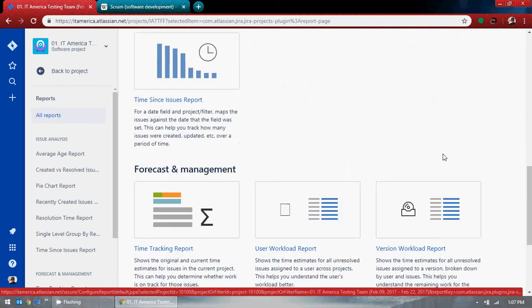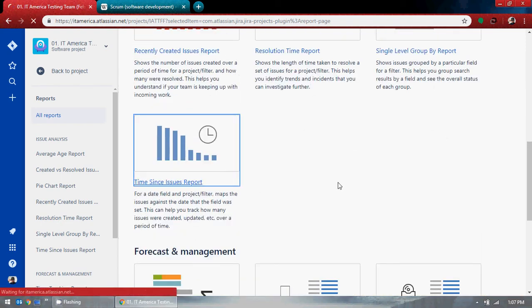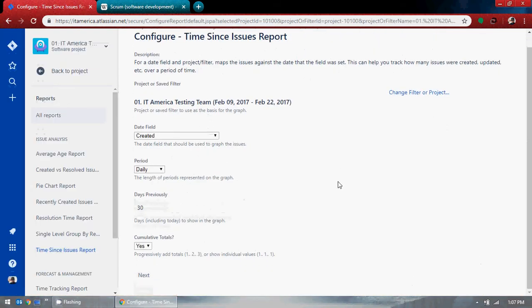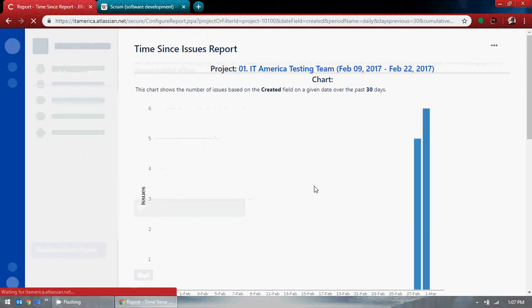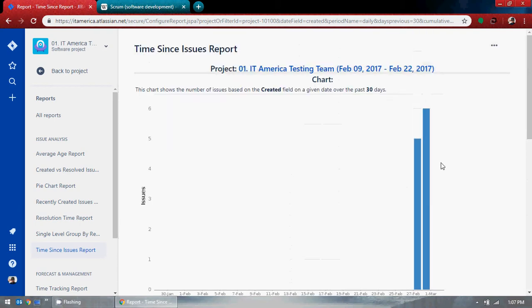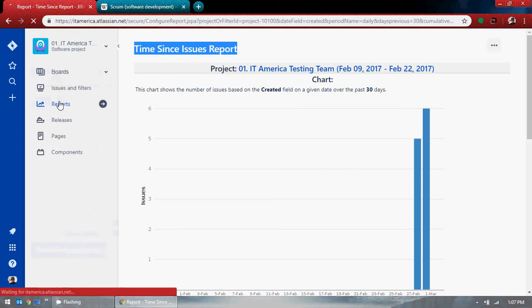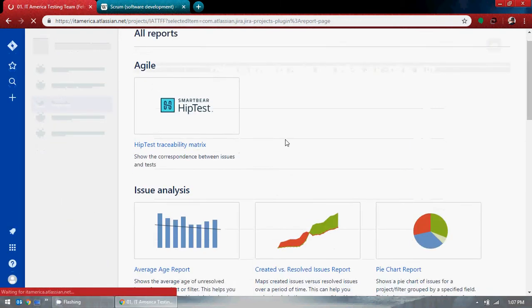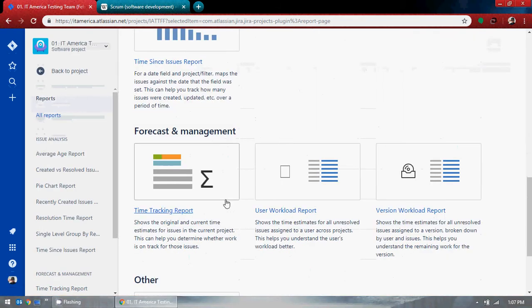Then we'll go to the time since reports. You can also see that too. We'll just put the default and go ahead and click, and this is how you can get this. So this is all based on issues, time since issues. What do you mean by issues? Issues means the bugs you have created. Okay, now moving forward with the next level, forecast and management.